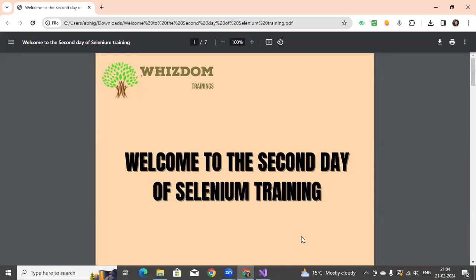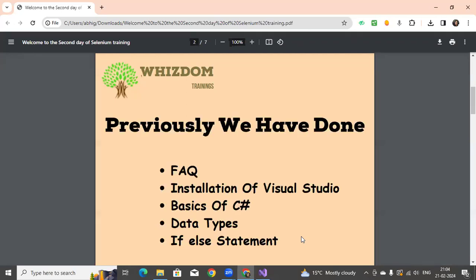We are on the second day of Selenium training. On the first day we covered how to install Visual Studio and how to use various data types. We also saw why Selenium is used, and why there is a need for NUnit. Now let's move to some more advanced topics.